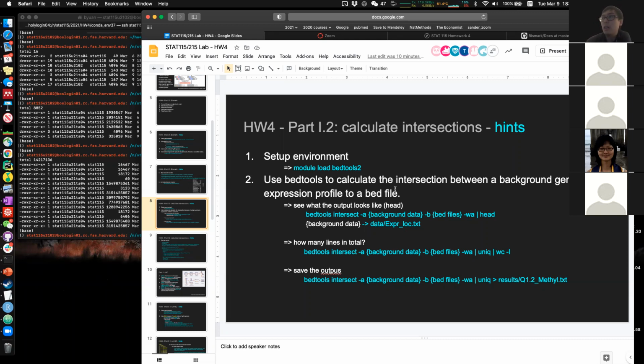So, just trying to state the problem computationally, what we are doing here is we have a background gene expression and we have some location files. Now we want to look at the intersections. We want to see the overlaps of the methylation events and the genes, and we want to get the expression level of those genes.